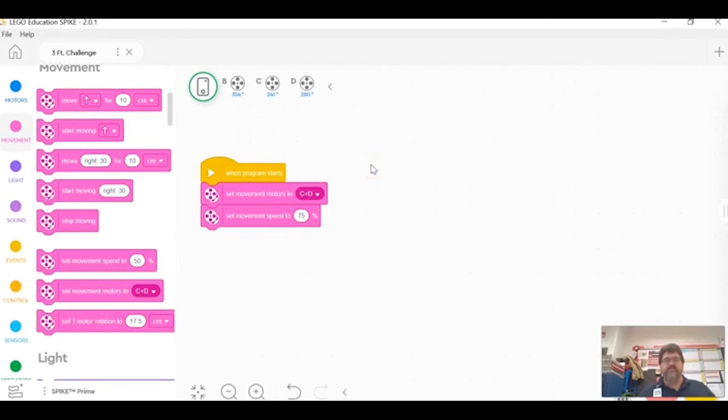Now, our first challenge in here has always been the 3 foot challenge or the 3 feet challenge. And so what you're supposed to do is program your robot to go exactly 36 inches, touch a wall without knocking the wall over. Well, with the NXT robots and the EV3 robots, that was a great little challenge. With the Spike Prime, they've made some changes to the software, and now you can actually program it to go exactly 36 inches. And then you end that movement with a stop moving block.